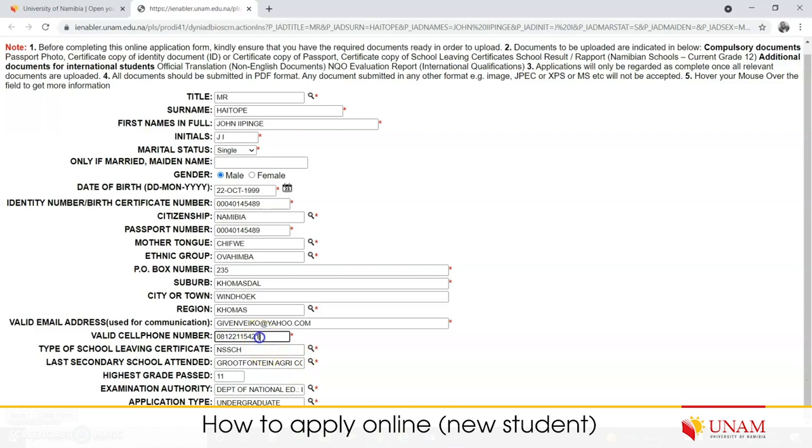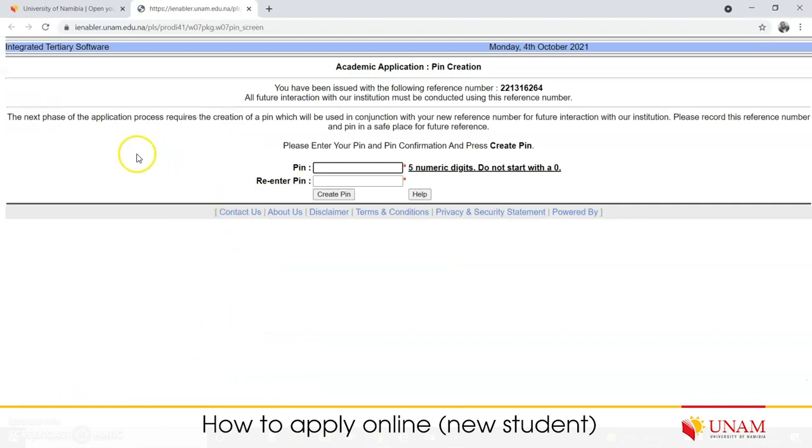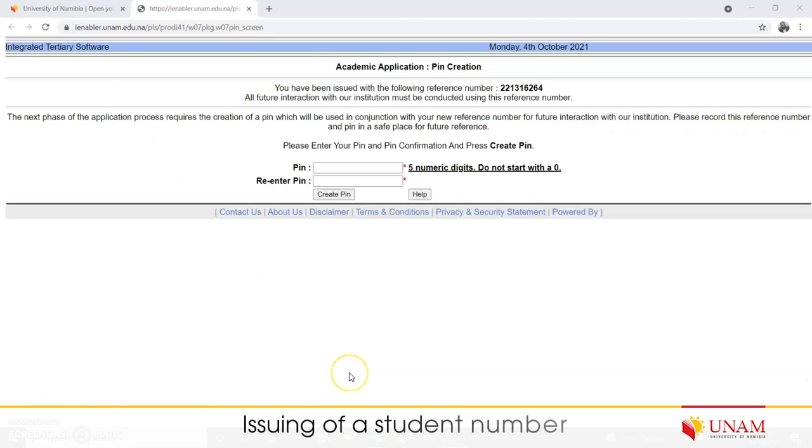So if you are happy, you say Save, and the form would have been saved. You would then, once you click on save, be brought to this page. Three things happen on this page. On this page, you will then be issued your student number here.